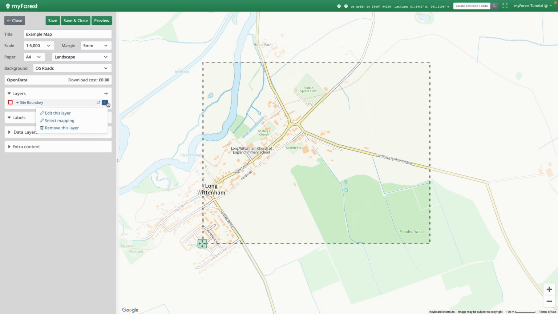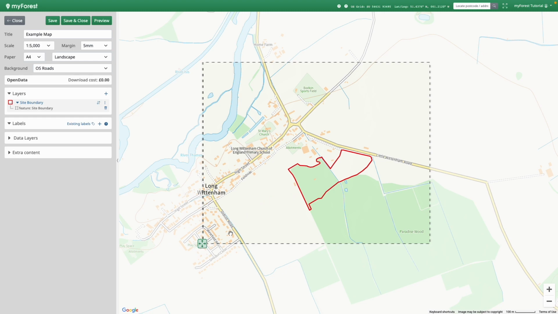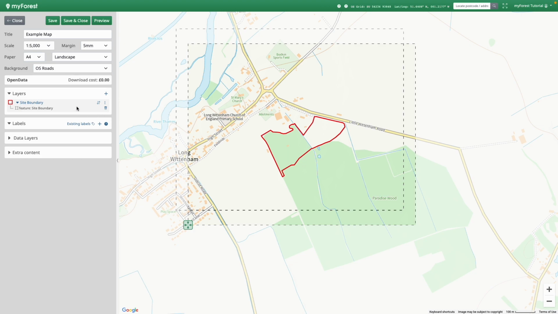The second step of creating a layer is to now add your compartment, subcompartment, and feature mapping as required. To do this, click on the three dots and from the drop-down menu, select the Select Mapping option. A pop-up will appear allowing you to select the compartments, subcompartments, and features you wish to add to this layer, remembering that you can create multiple layers to represent different components of your forest. Once you have selected the desired items, click the green Confirm button. The selected compartments, subcompartments, and features will now appear on the live view mapping and in your legend when you download your map.